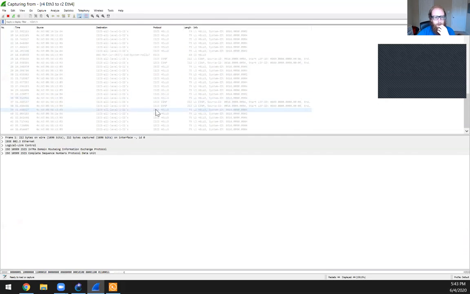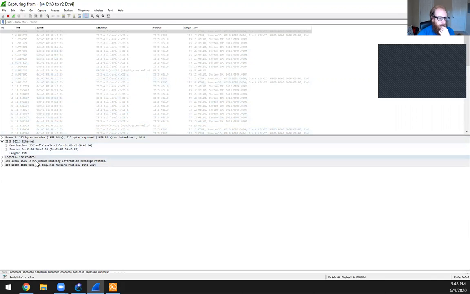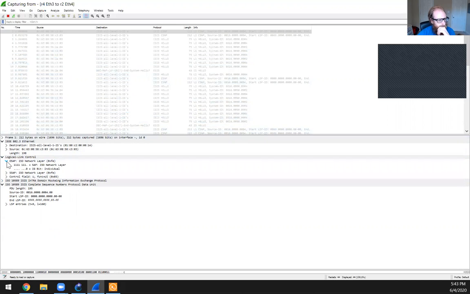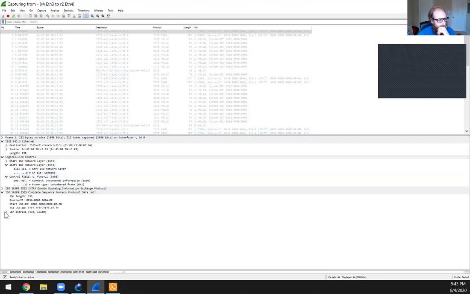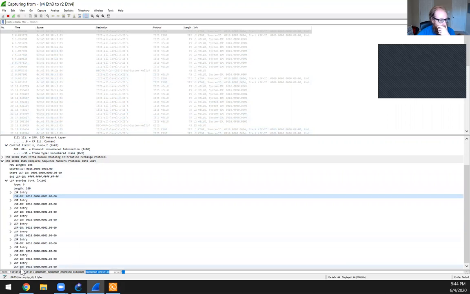So here's the packet. These are all frames. So we don't have any IPs in here because it's ISIS. It's not a layer 3 protocol. In fact, it has its own addressing. And it is a link state protocol though, like OSPF, so you will have LSPs for every link in the topology.